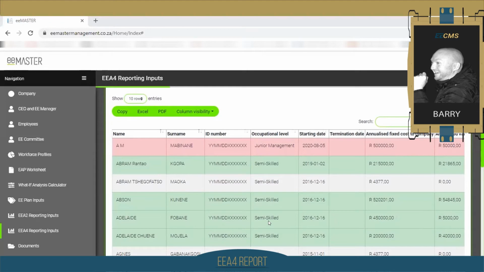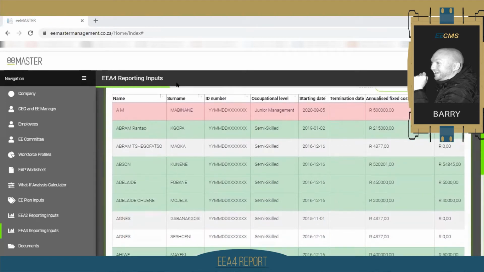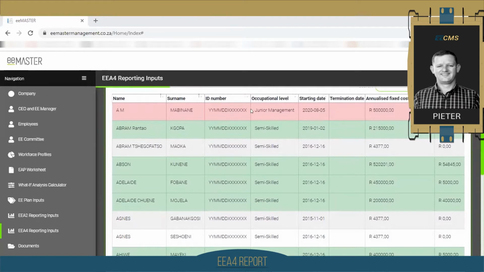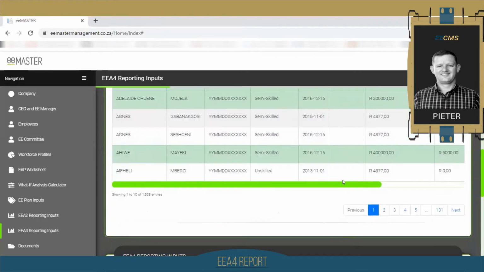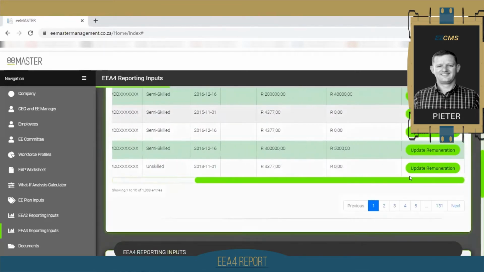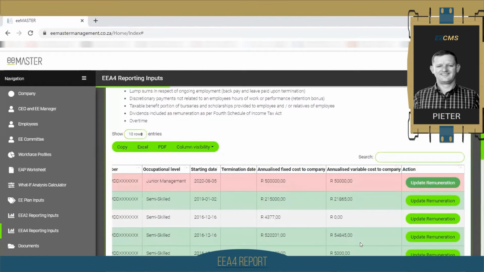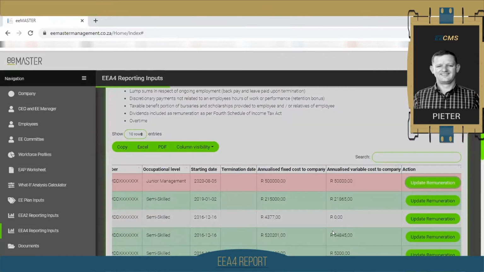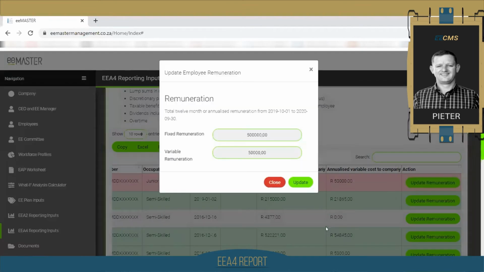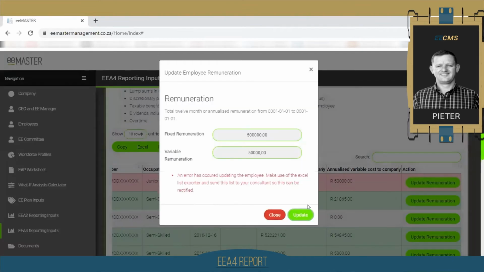Okay, so you'll notice as well. Just before we get there, maybe go to Mabinane, go to the right and update remuneration. I want the delegates to see what you are talking about. So you go to the top again, you see that one is marked in red, update remuneration and input, yeah, update. Okay, immediately colleagues, you will see an error has occurred updating this employee. Make use of the Excel list exporter and send this list to your consultant so it can be rectified.